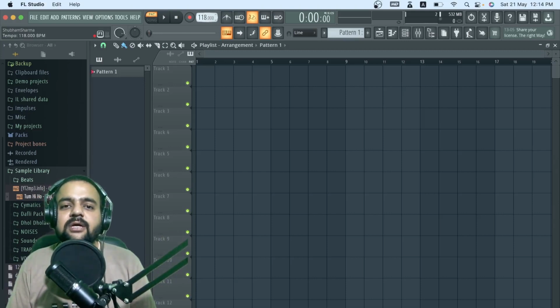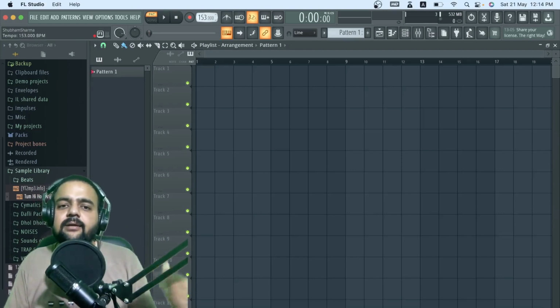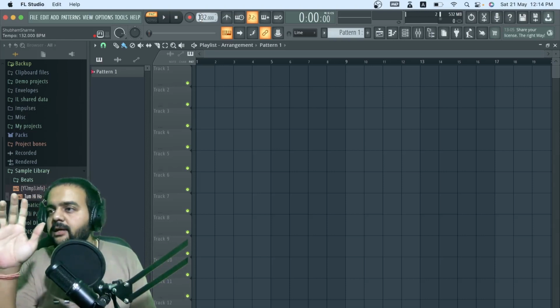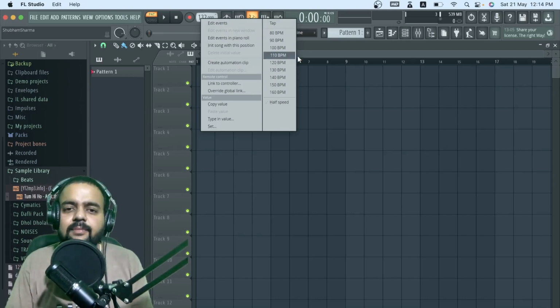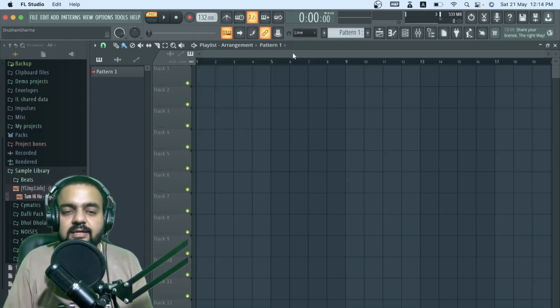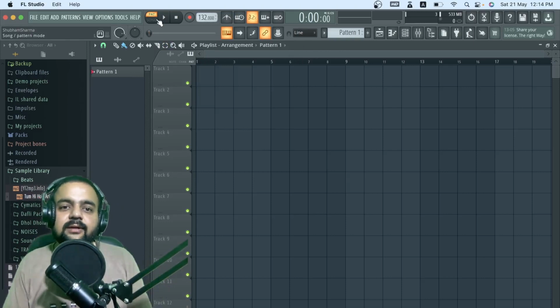We can reduce it by clicking and dragging it down, and we can increase it by clicking and dragging it up. Okay, you can also right click on it, and you will get the presets of tempo: 80, 90, 100, 110. These tempos are used in various kinds of music, like hip hop music has 90 bpm, trap music has 140 bpm, EDM has 130, 120 bpm of tempo. So you can select the tempo as per your requirement. What kind of song you are creating, you can select the tempo as per that.